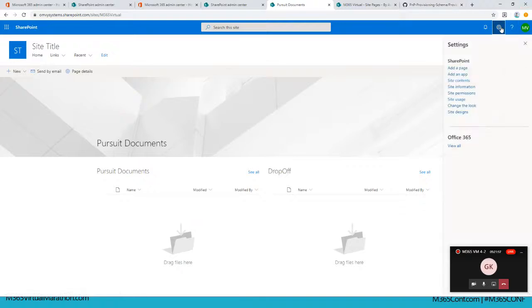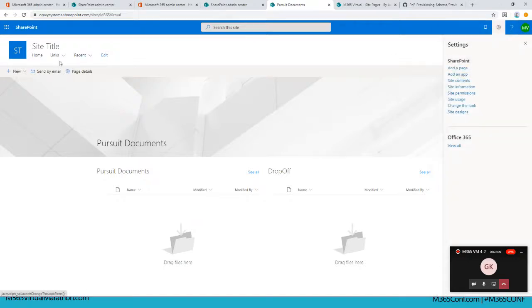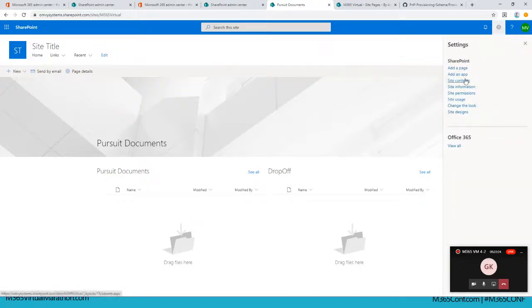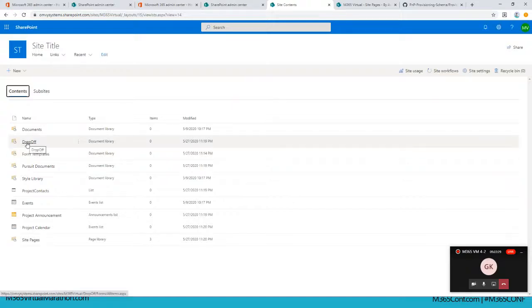If we go and change it to a cascading navigation, so here's your navigation. I like it better in the cascading mode. If you look at the site contents and see what all has happened in this site, you'll see that we have a bunch of new document libraries and pages.